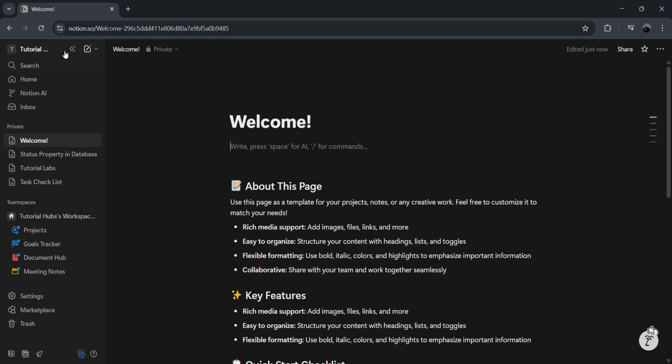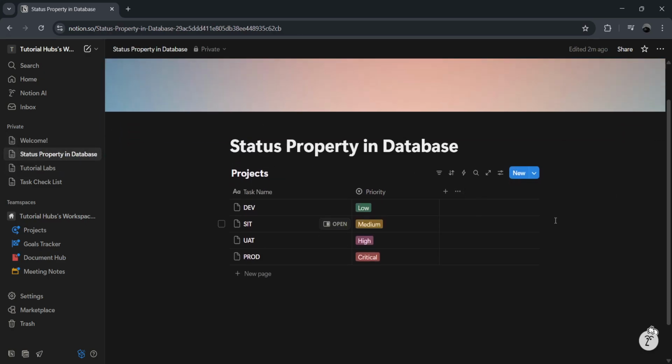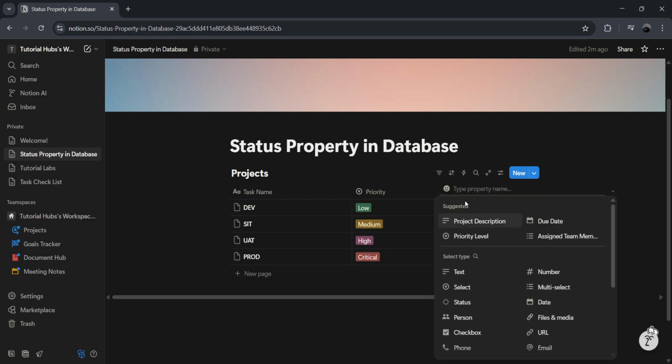First, head over to your Notion workspace and open the database where you want to use the status property. If you don't have one yet, go ahead and create a new database to get started. Once you're in, look toward the rightmost column of your database. You'll see a plus button that allows you to add a new property or column. Click on it, and from the property type options that appear, select Status. This is the foundation for tracking your workflow.